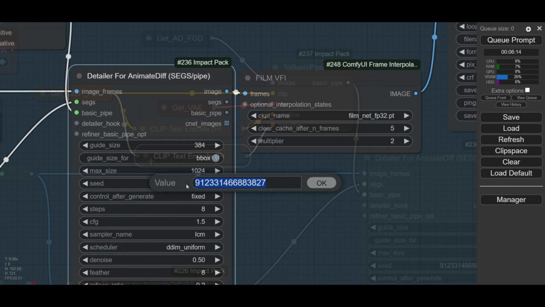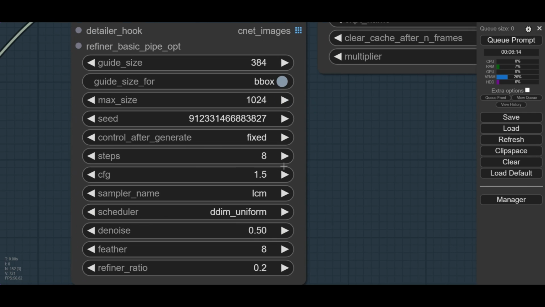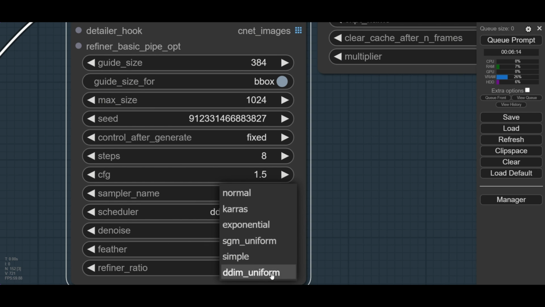The settings for the detailer need to be aligned with the foreground settings. Fix the seed, and use the steps, CFG, Sampler and Scheduler for AnimateLCM. Set the denoise strength to 0.5 and the feather to 8.